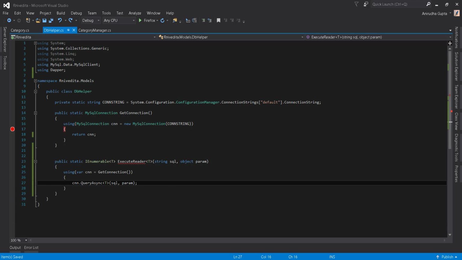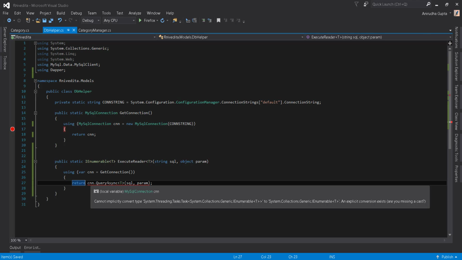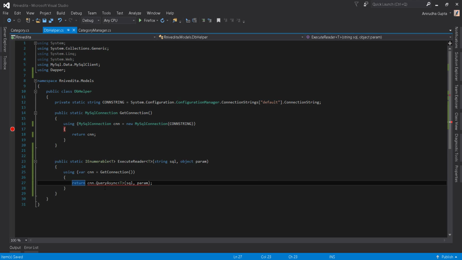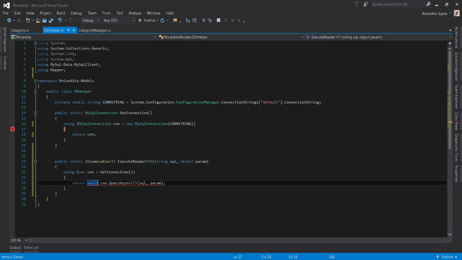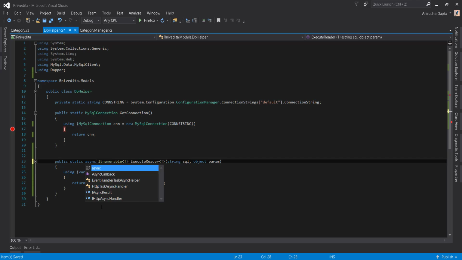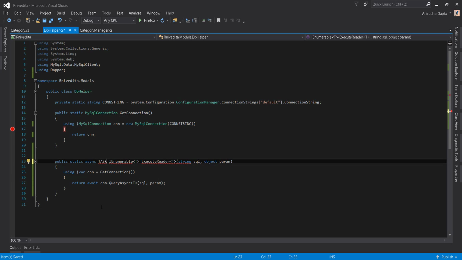So we can use something like this, and this is not similar to this, same to this. So we can make it a bit. Because I have made this method async, I need to make this method asynchronous also. So I can make it like async Task. Okay, so Task is not here because we need to add it like this.